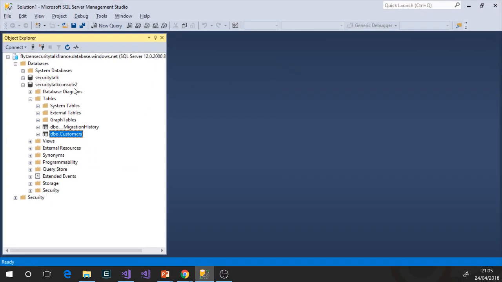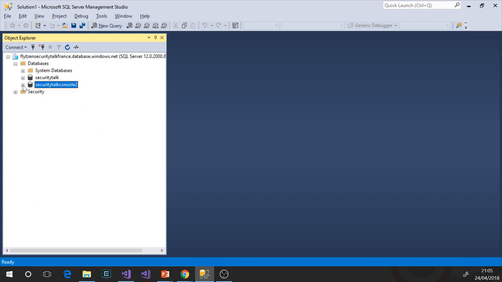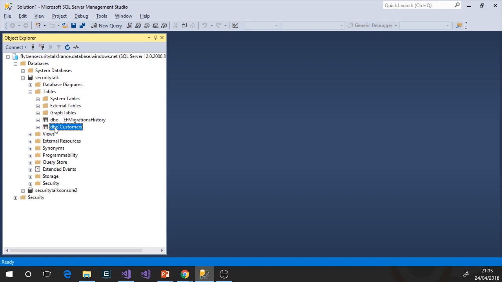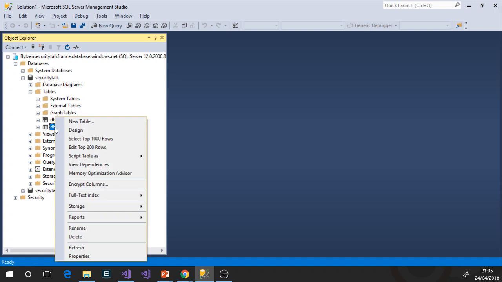So I've connected up to my server, and I'm going to actually use this database here for the demo, but because I've already done it on this one, I'm just going to show you the wizard on the other one, okay? And then I'll stop and we'll switch to the other database. So what we'll do is go in here and right click on the table, and then we will do encrypt columns.